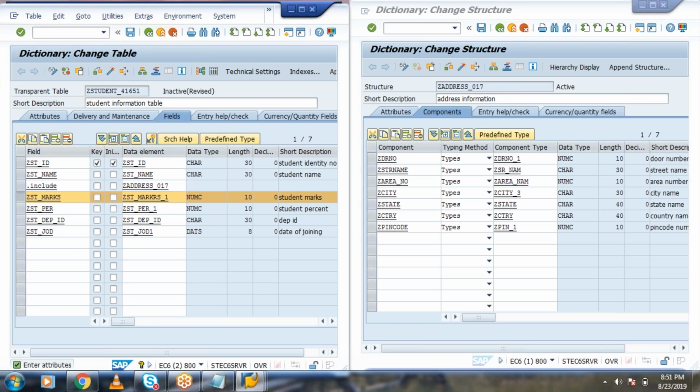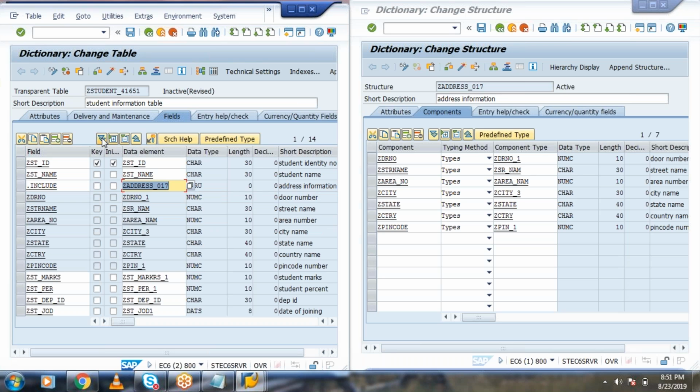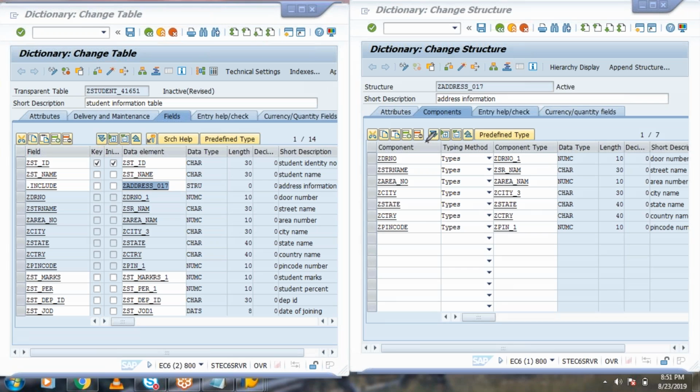Then click on enter. Now you can see all the remaining fields have data types like character and numeric, but except this one, the data type is STRU, which means structure. If you want to see the fields of this structure, select the structure name, and here you can see the expand all button. Click on that expand all button. When you click on it, whatever fields you are seeing here, these fields only you are seeing. That means what?